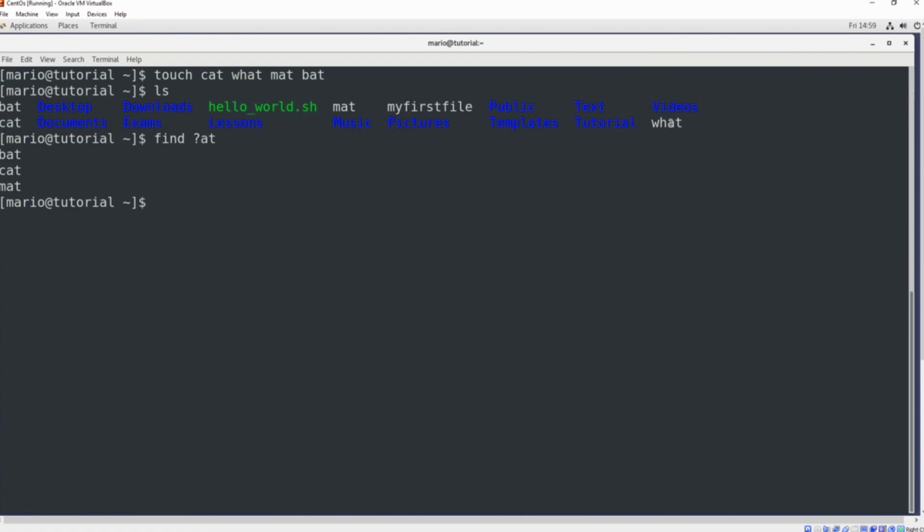Now there's another wildcard, and it's the asterisk. The most used wildcard is the asterisk, to be fair, which matches any character of any length, from none to an unlimited number of characters. For example, if we perform the search find *at, we will find all the names of the files containing at.